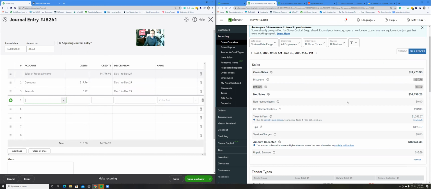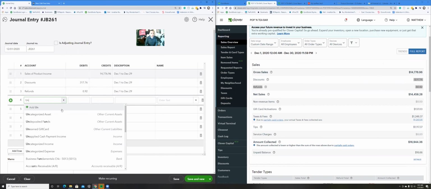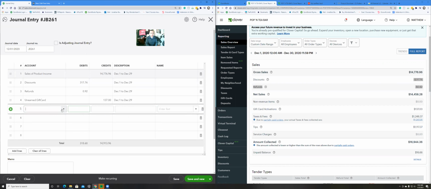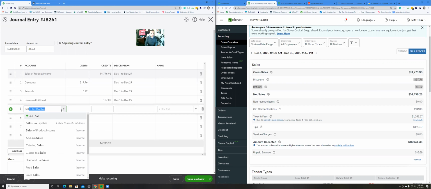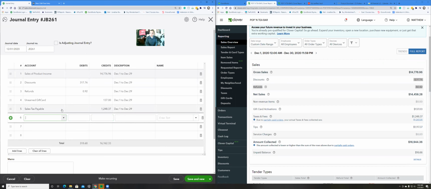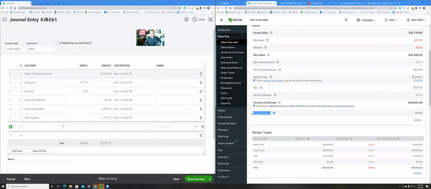Non-revenue and gift card activations is going to be considered an unearned gift card. And again, credit 137, it says black. And we're going to go with sales tax due 1,248.37. And then I'm going to go with tips payable of 1,117.37. And then I'm going to scroll down, and you see here it says unpaid balance. So I'm going to actually call that an over shortage. Again, 16.66 because it's black.